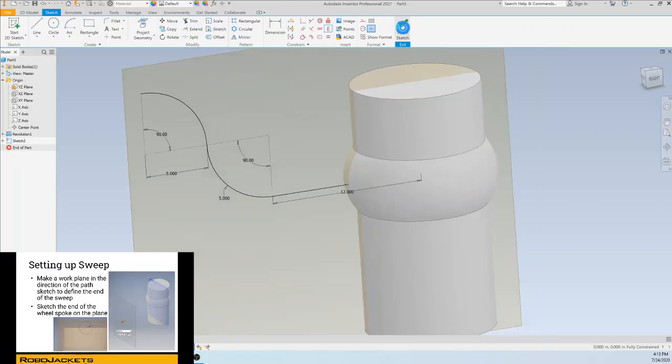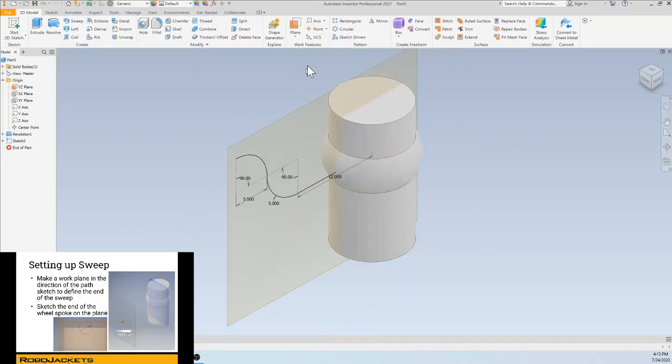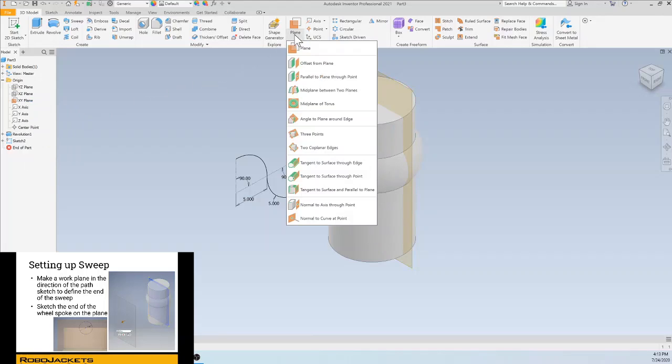So now we'll finish setting up the sweep. If you remember, we need a second perpendicular sketch. So what we will do is we'll make this invisible and then the perpendicular plane visible. And then we'll go over to work planes over here and we'll create an offset from plane.